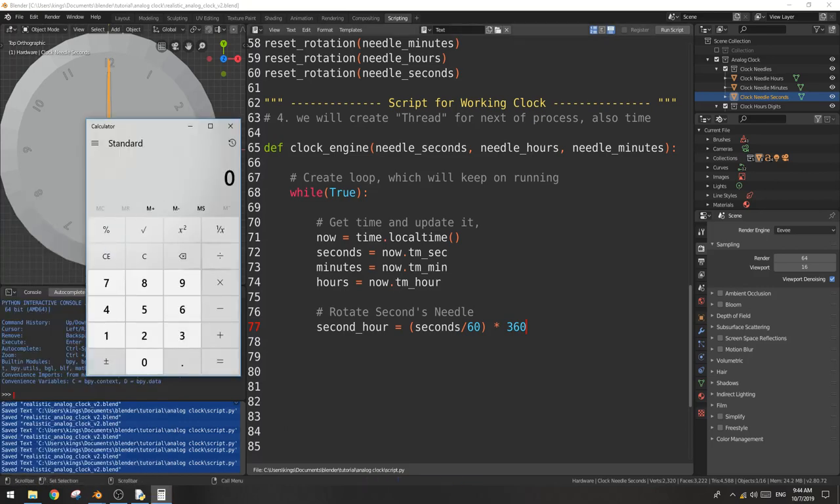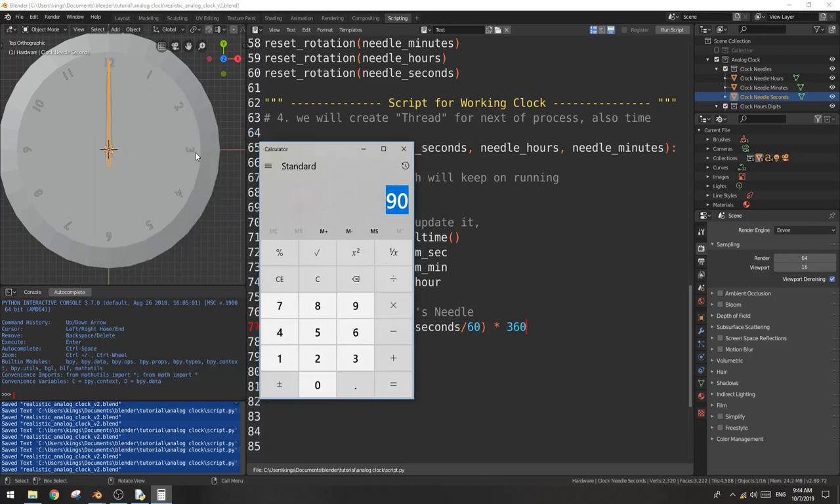Let's consider an example. Let's suppose the second needle is at 15 seconds. We will divide 15 by 60, which will give us 0.25, or a fourth part of the 60 seconds. Now multiplying 0.25 with 360 will give us 90, which is a fourth part of 360, and we have 90 as the degree angle, which means the second needle has rotated from 0 to 90 on 15 seconds. To rotate it clockwise, we will convert this 90 degrees to minus 90 degrees.